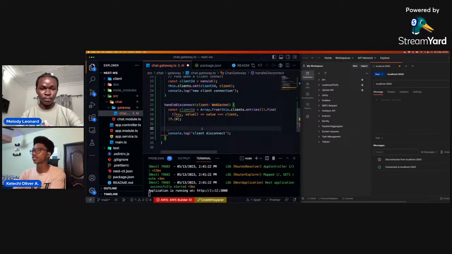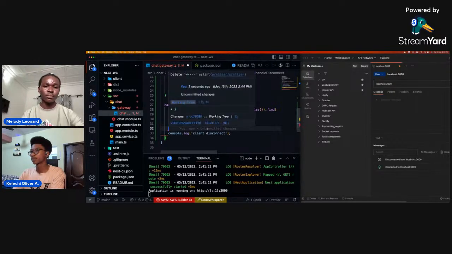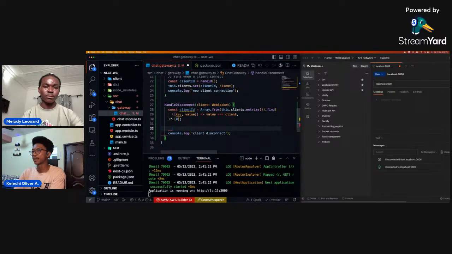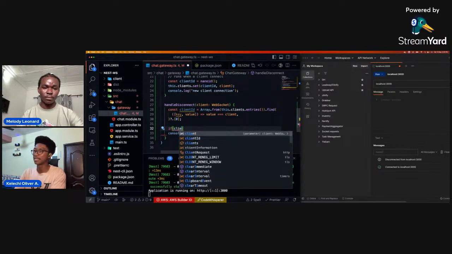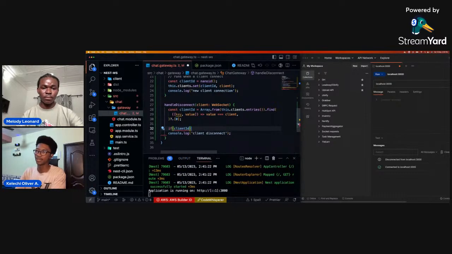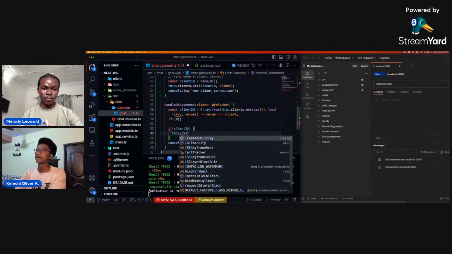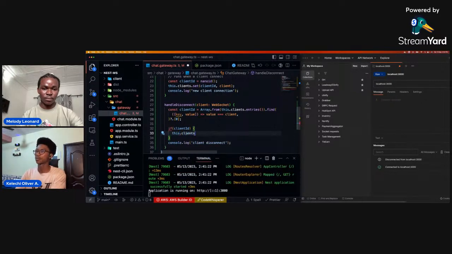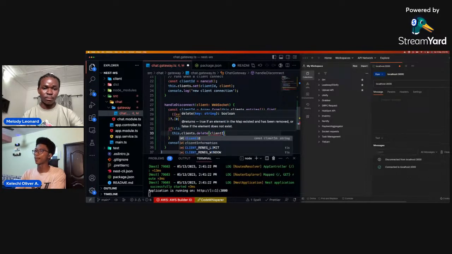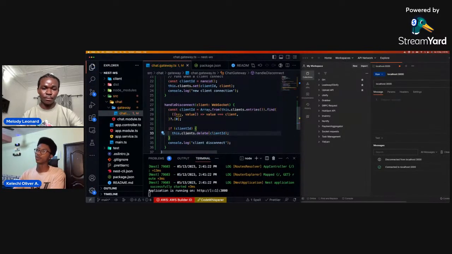What we'll do is we just need to remove it from the set, right? So for us to remove it from the set, we can just do if ID, just to make sure that the ID is a valid string, not undefined. We'll just do this dot client dot delete, and we'll pass in the client ID. Okay. Right? So this will remove the client.